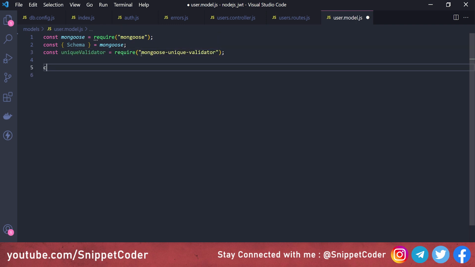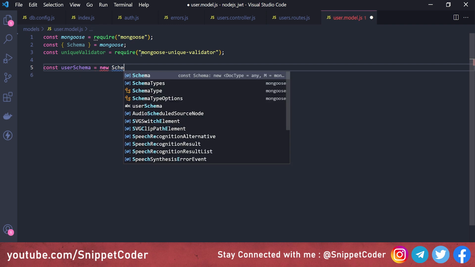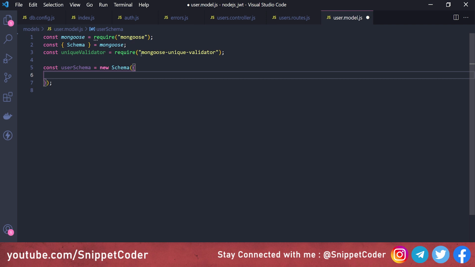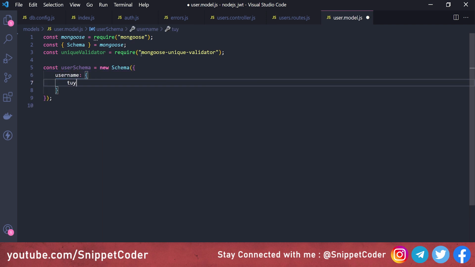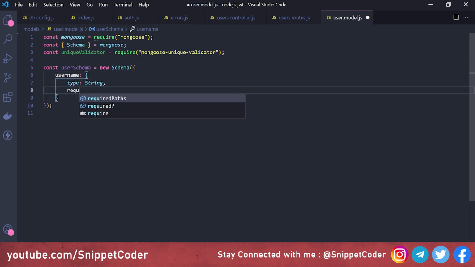Then we will create our schema here. Constant userSchema is equal to new Schema, and the first variable we will have is username, type will be String, and this will be a required field.